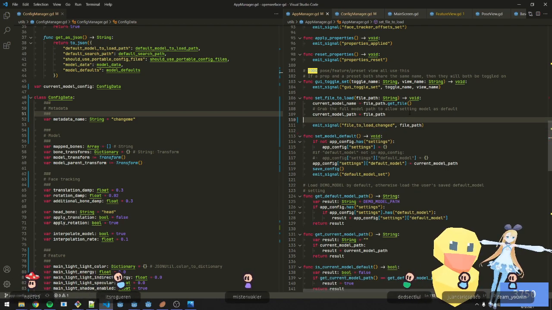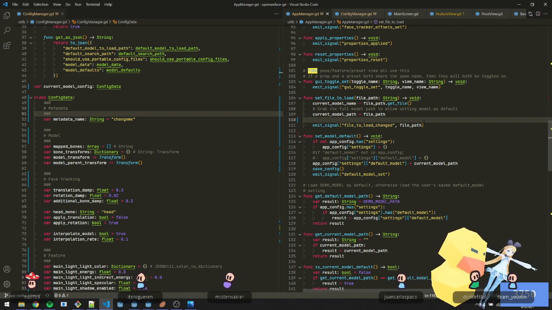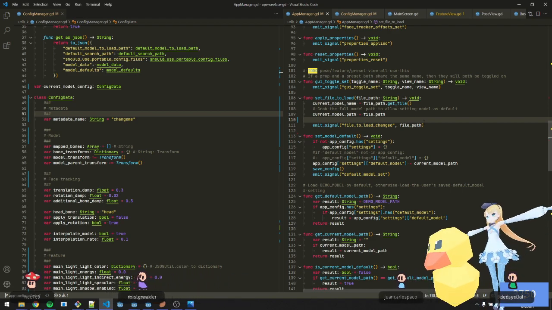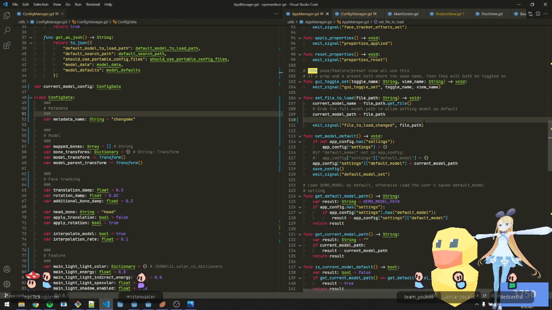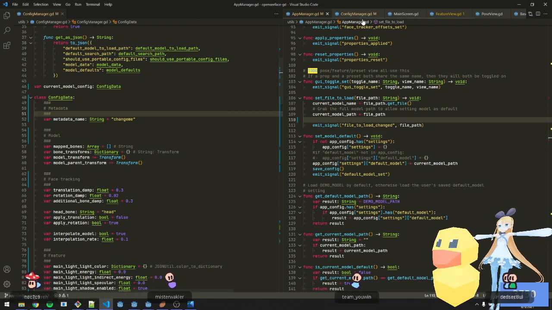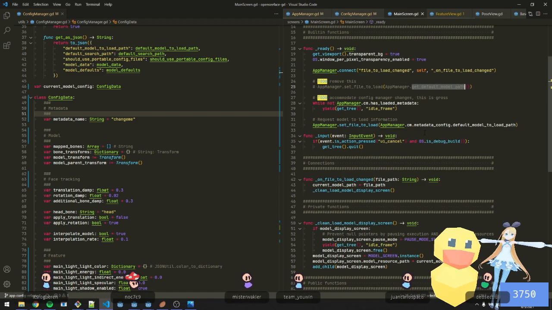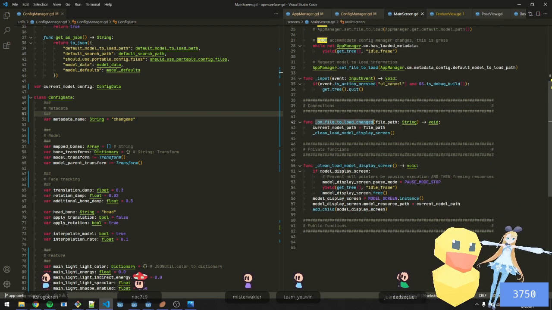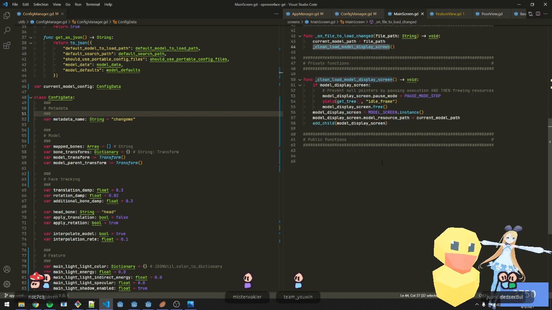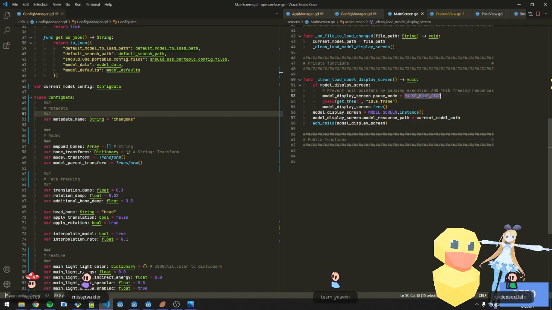So this is super simplified. We don't even need to do an update check. We can just emit the signal. And then in main screen, it grabs this current model path, clean load, model display screen. So we pause it.